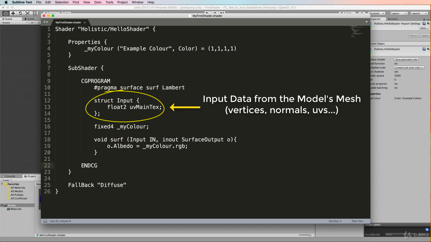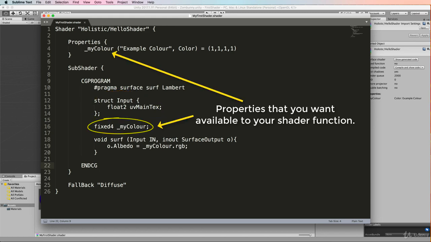This can include vertex, normal, UV, and other information about the model's mesh. Then, to access any properties you've created, you need to list them and the type of data they contain. You must refer to the property by the name and spell it precisely. Fixed4 before the property in this case is a special shader data type that we will look at in detail later. For now, understand it as an array of 4 float values.